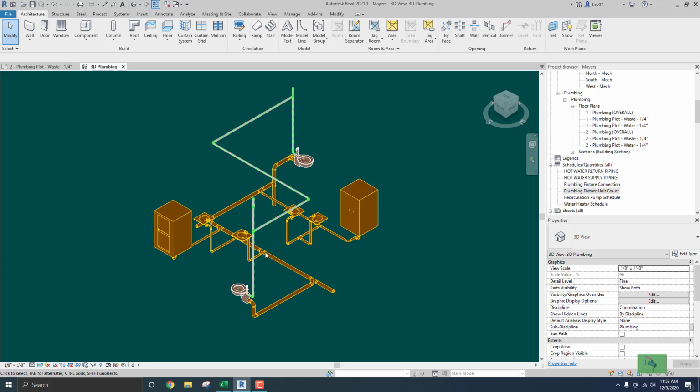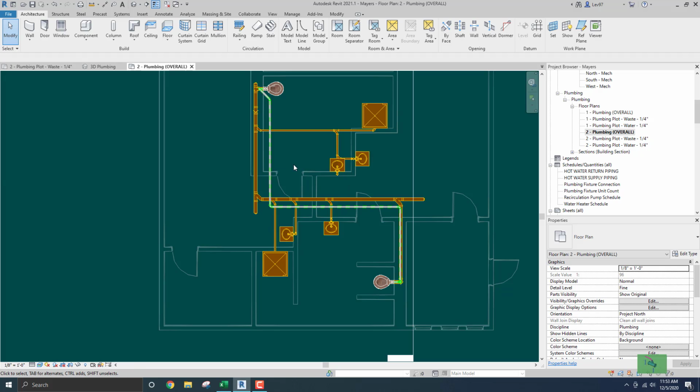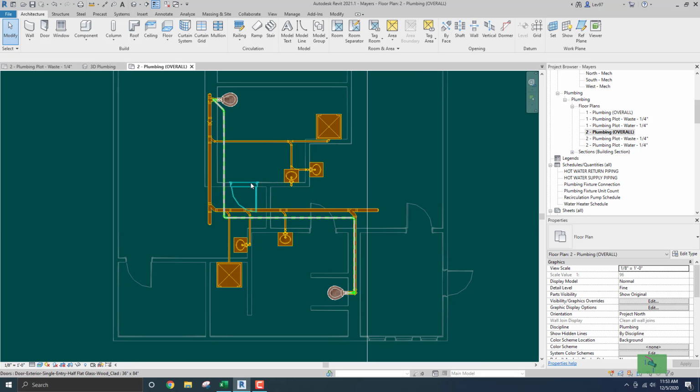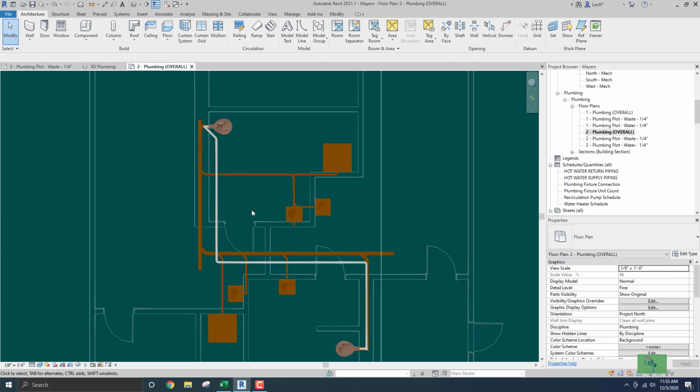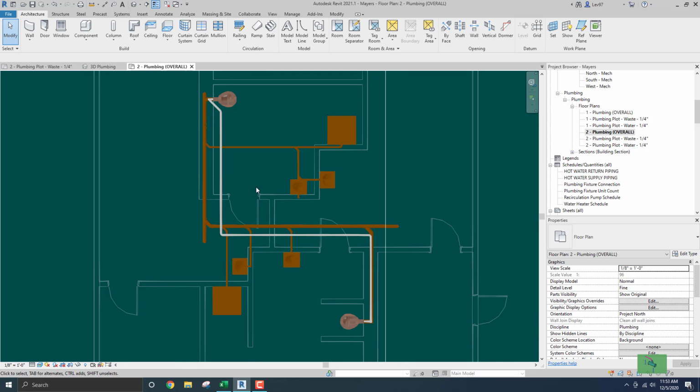So let's see, where am I on this project? I think I'm going to the second level overall. Yeah. Okay, so let's look at the vent system.